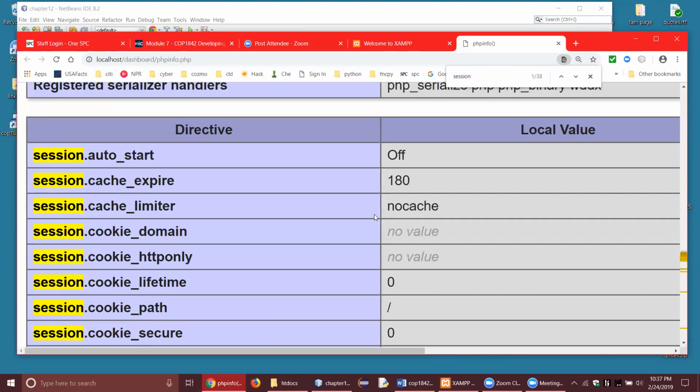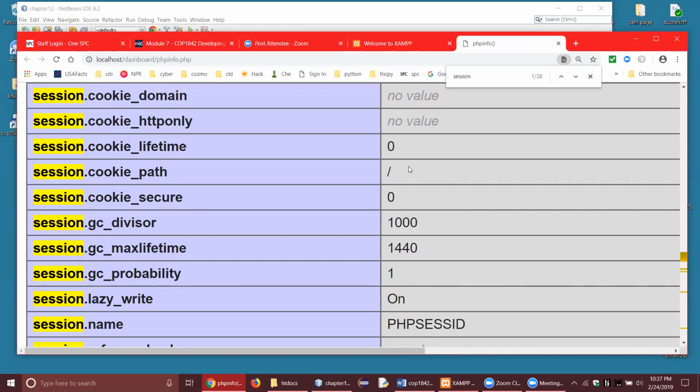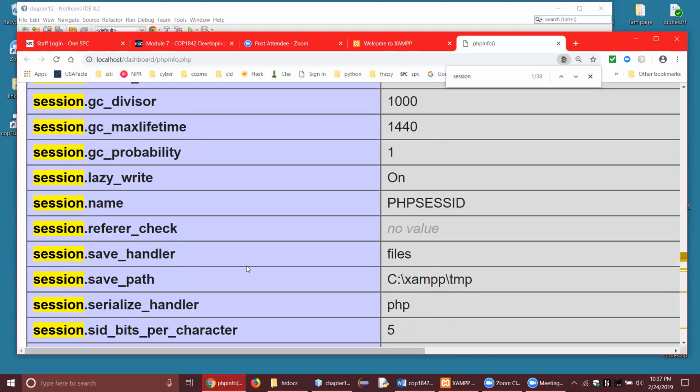Yep. The cookie path is a slash. That means the root directory of your project, so that any file on your system could read it. That's a good idea. Cookie secure is not set for secure by default, but we could make it that way.